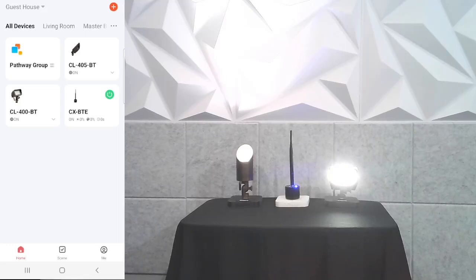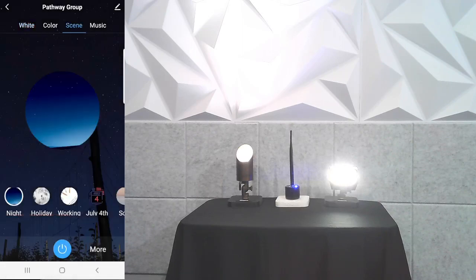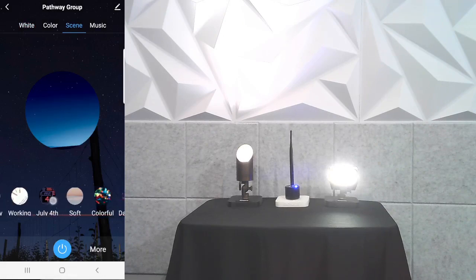In this tutorial, I'm going to show you how to use our scenes. So we're going to start with our pathway group that we created earlier. Then here we're giving you up to 8 scenes that you can modify. So I'm going to click on the first scene, which is night scene.